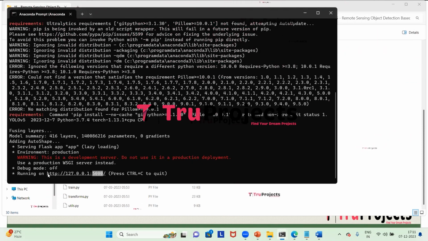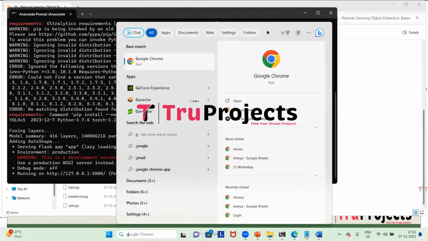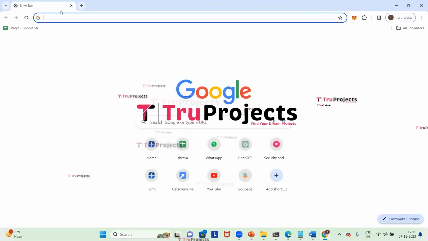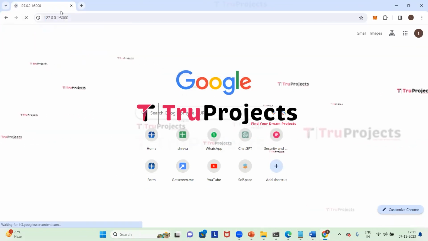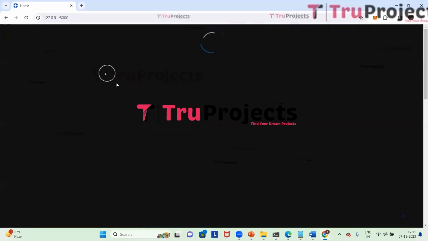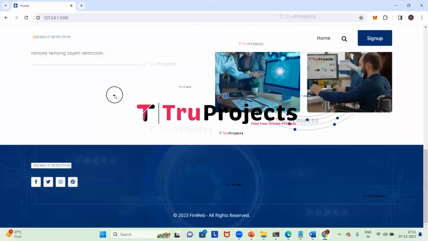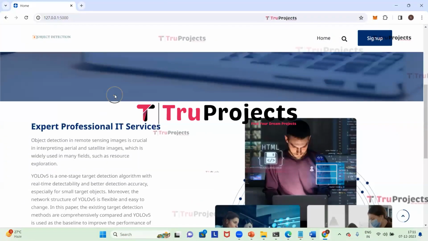Now we need to copy this local link provided by the framework and paste it in any web browser. So I'm copying the link. I prefer Google Chrome, so I'll paste it in that. Here we need to paste the link and then click on enter. This is the web page of the project which is displayed in the browser, and this web page is built using the Flask framework.